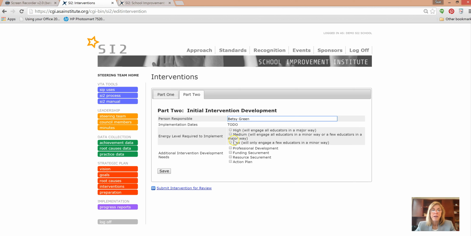This is going to be a low energy because really at school it's only the attendance officer that's getting involved in this. The rest we're using community volunteers. And then, am I going to need resource securement? I am going to check yes for that because I need to get those volunteers. So part of my planning will be to make sure that we get the volunteers as a resource, and then I am going to want an action plan for this one.